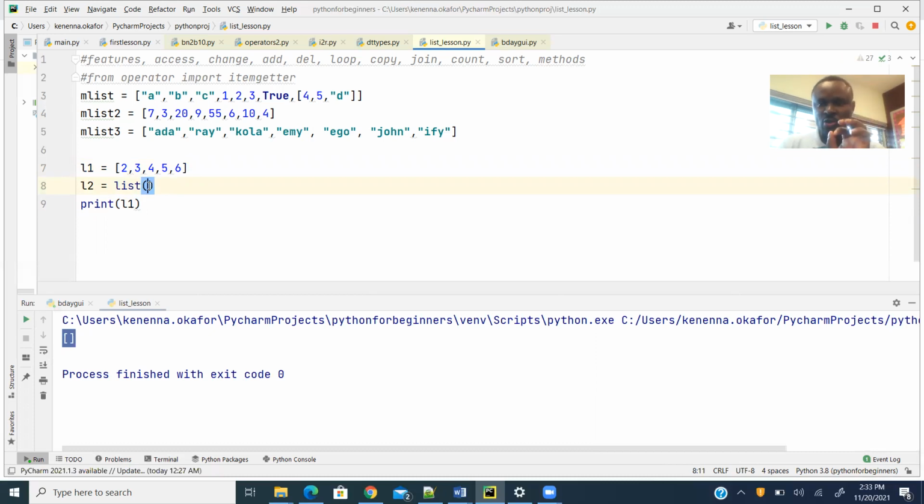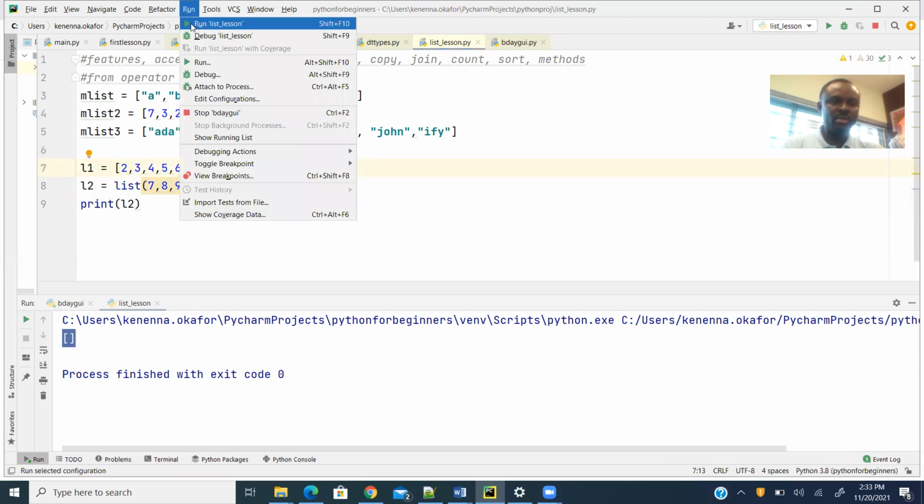Now, guys, let's take note of something. You will see that this IDE will give us an indication that there's something wrong with what we're trying to do here. Let's see, guys. So 7, 8, 9, and 10 at this point, right? If I try to print this to the console, that is L2, we should get an error message.